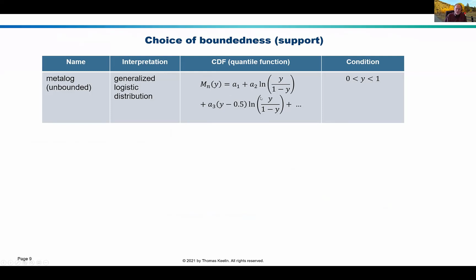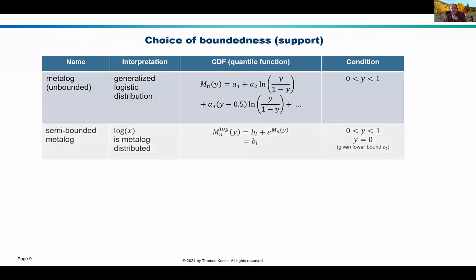Well, just like a normal distribution, if you say the log of a variable is normally distributed, then that variable itself is log normally distributed. The same is actually true with the Metalog. If the log of a variable is Metalog distributed, then the variable itself is log Metalog distributed, which is what we call the semi-bounded Metalog. It has a nice closed form equation, and it can be fit to data in the simple ordinary least squares way, just like the unbounded Metalog, but this one, of course, has a lower bound that you can specify.